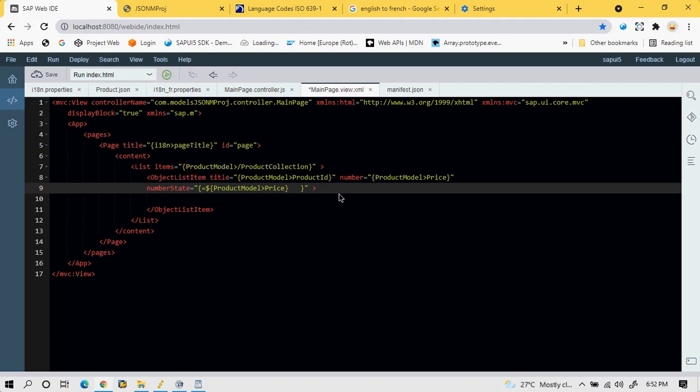Now I have to check the condition: if price is greater than 1000. This is just a threshold value, I'm setting it as a minimum criteria for the price. So if the price is greater than 1000, then I declare the value as error, otherwise success. Oh sorry, I have to use the question mark here. Okay, so now this is the complete expression binding.